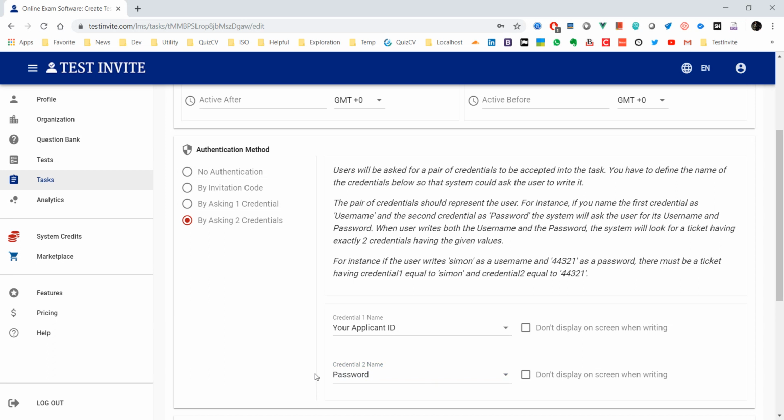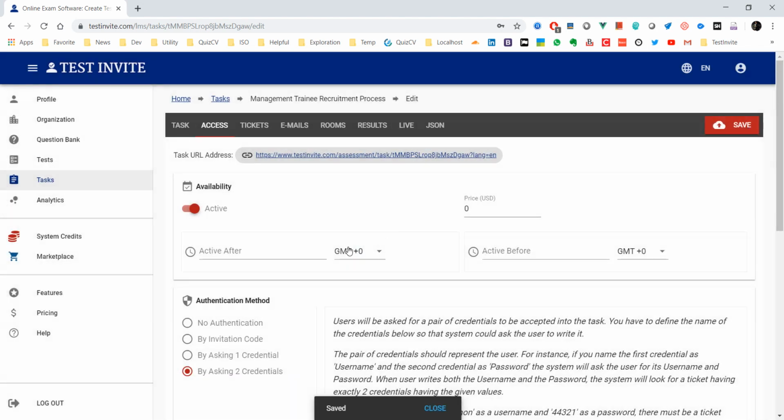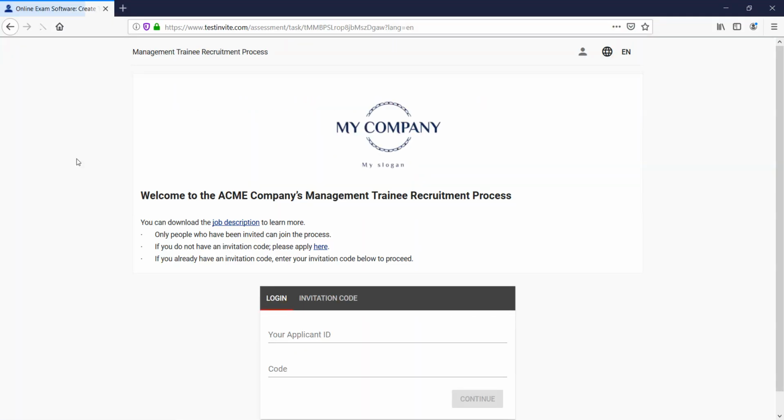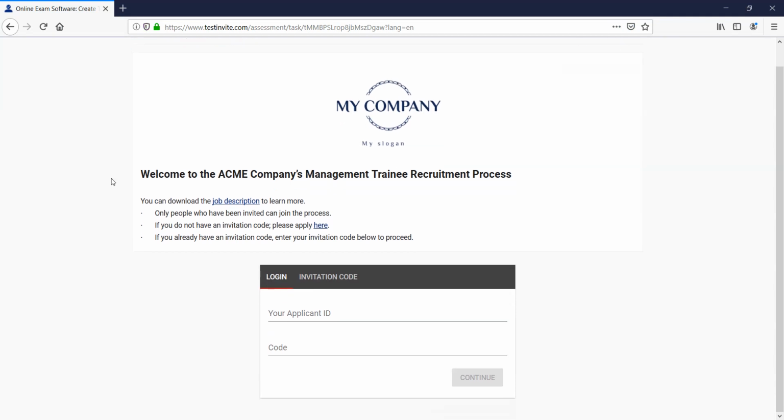Or we can say your code. I assume that now you provide the applicant ID and code pair so that they know what to provide. Let's save this and let's see how the task page is updated. Okay, now the system requires me to enter two credentials. The first is my applicant ID and the second is the code.